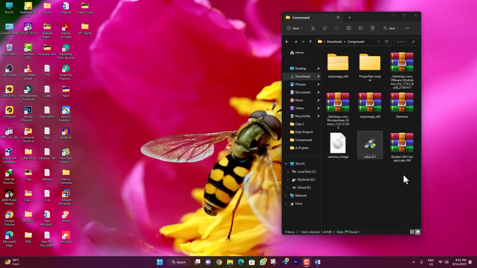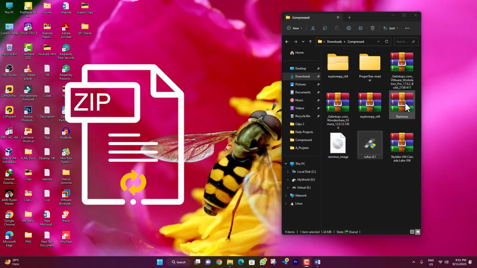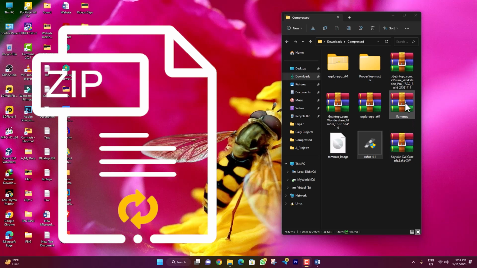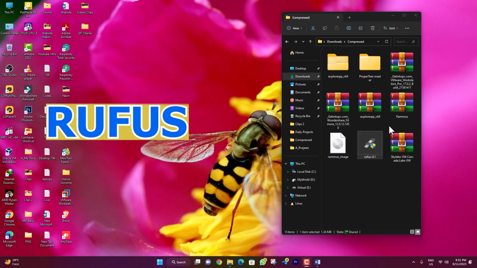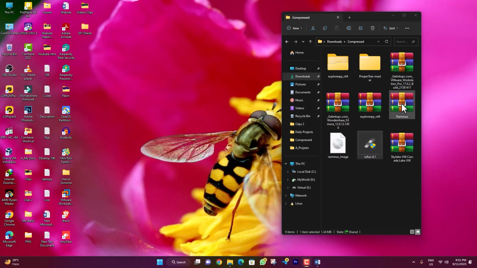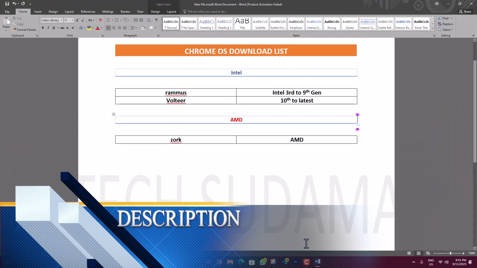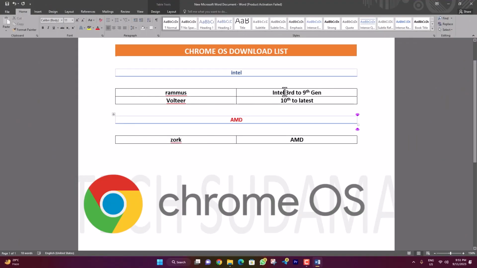So friends, first of all, you will have to download the ChromeOS zip file according to your system, and then you will have to download Rufus. The ChromeOS image file download link will be given in the description. Now if you are using an Intel platform, then for Intel 3rd gen to 9th gen you will have to download the Ramus, and if you are using Intel 10th gen to the latest version, then just download the Voltaire, and if you are using an AMD processor, then just download the Zork image.